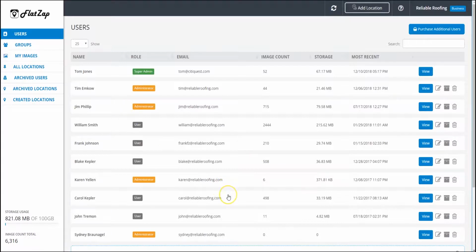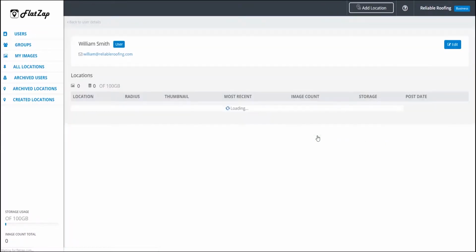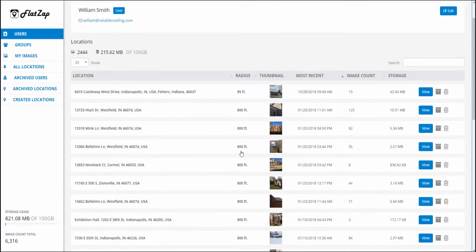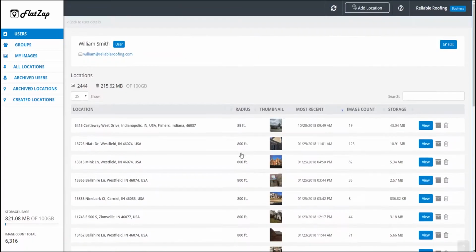Now, if we go into a specific user account, let's look at this one here. It has 2,400 images, under William Smith. The one thing I think is important to note is how quickly it came up. With over 2,000 images under this user's account, there was no latency in displaying the images or bringing up the details of this user's account. All of it came up very, very quickly.